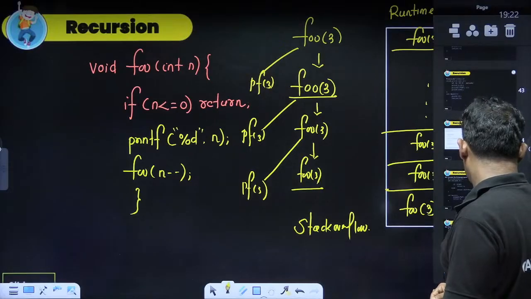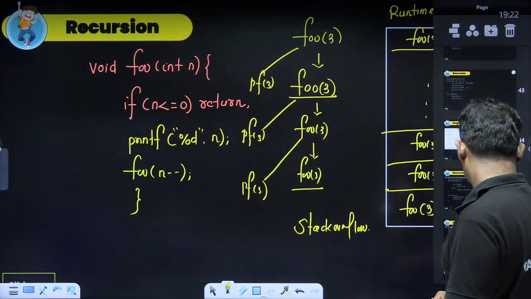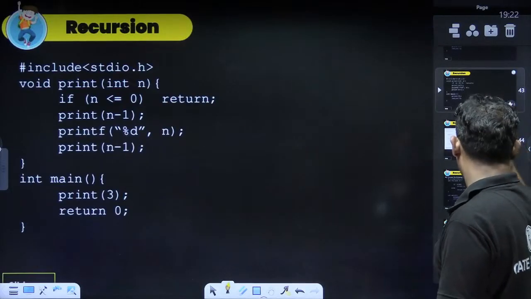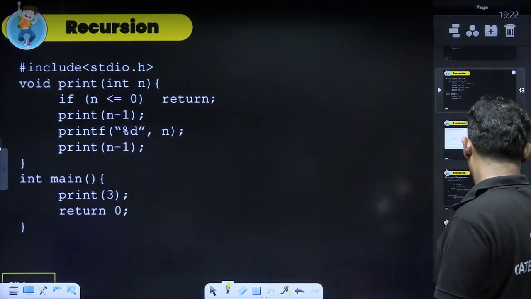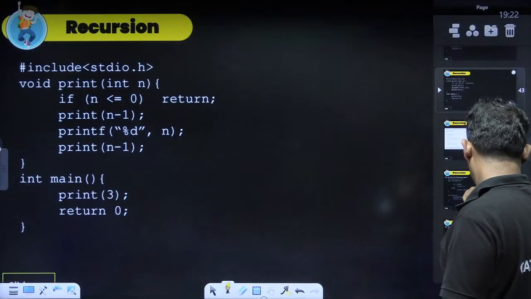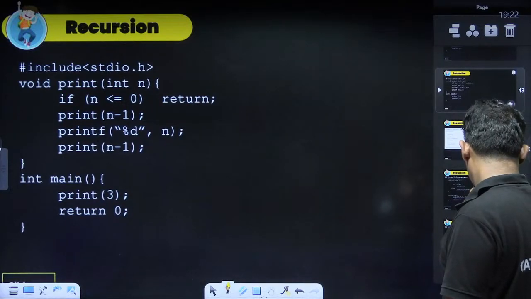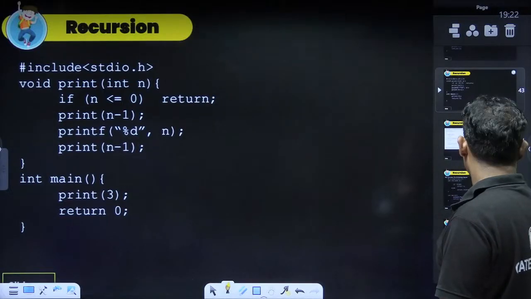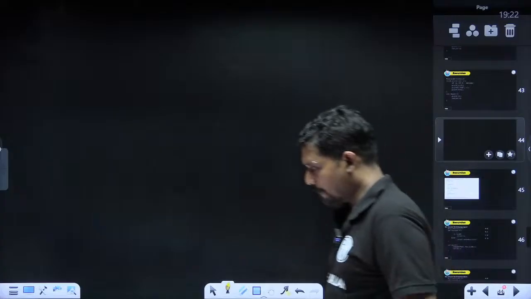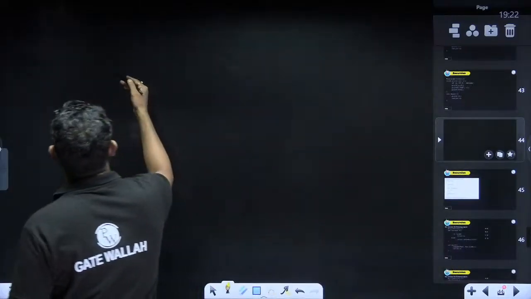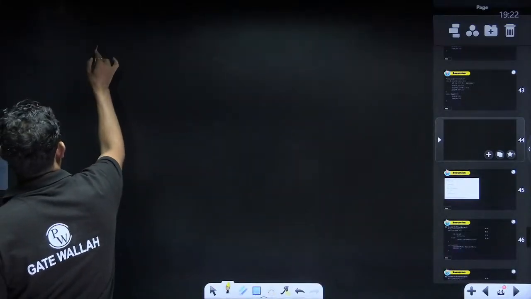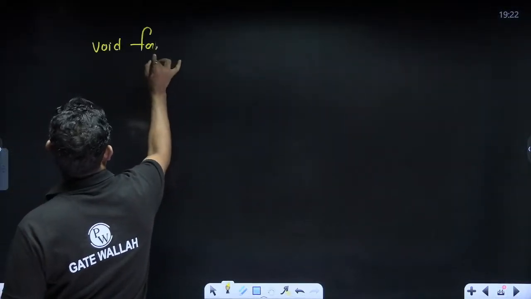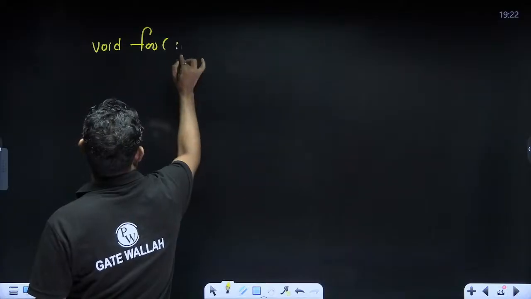Okay, let's solve one question, where we have already done this. So let's have one question. Modulo and division. So void again foo, no terminology. Maybe the last question.